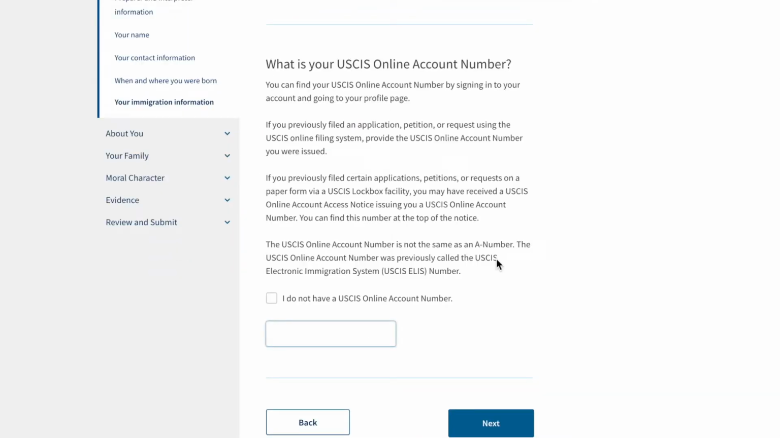So you can find your USCIS online account number by signing in to your account and going to your profile page. Only if you previously filed an application, petition, or request using the USCIS online filing system, provide the USCIS online account number you were issued. Or if you previously filed certain applications, petitions, or requests on a paper form via USCIS lockbox facility, you may have received a USCIS online account access notice issuing you a USCIS online account number. You can find the number at the top of the notice.